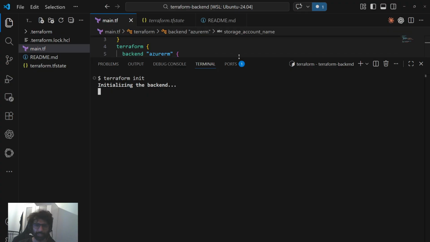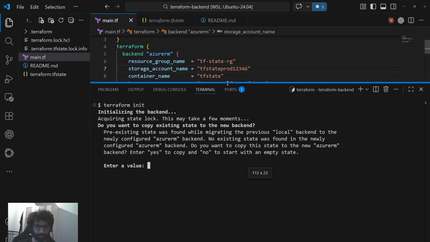Hopefully it should work. Yes. So if you see, Terraform initialize, acquiring state lock, this may take a few moments. Do you want to copy existing state to the new backend? Pre-existing state was found while migrating the previous local backend to the newly configured azurerm backend. No existing state was found in the newly configured azurerm backend. Do you want to copy this state to the new azurerm backend? Say yes to copy, no to start with an empty state.